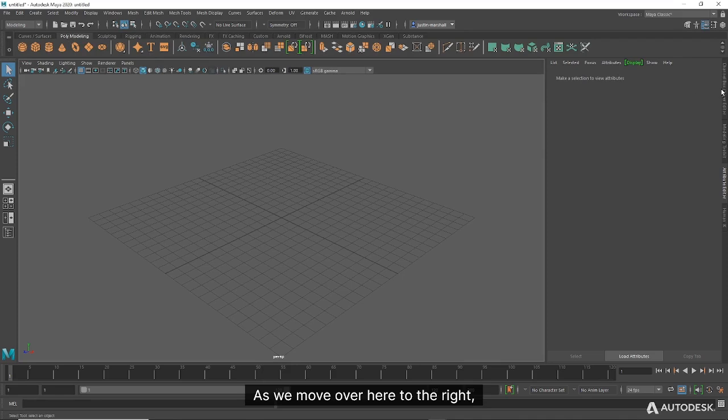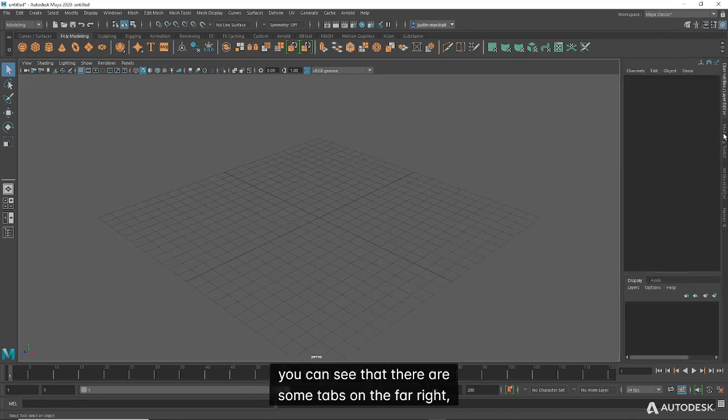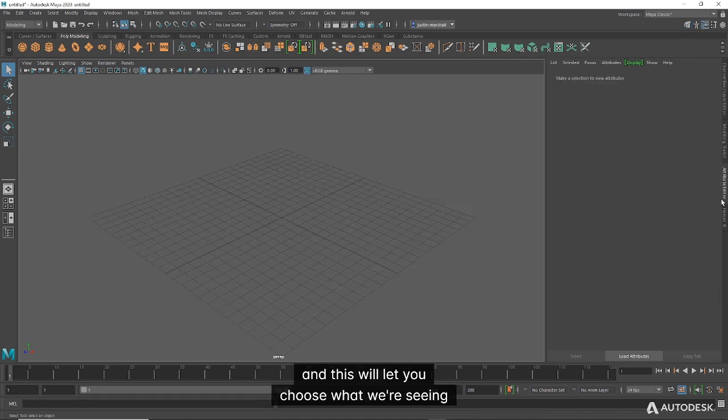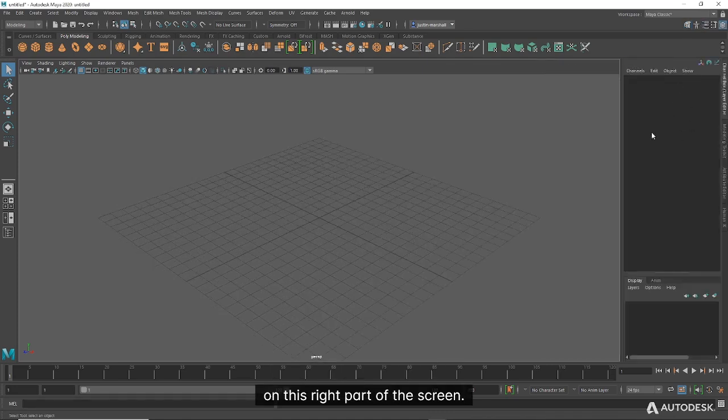As we move over here to the right, you can see that there are some tabs on the far right, and this will let you choose what we're seeing on this right part of the screen. By default, you can see this is set to channel box/layer editor.